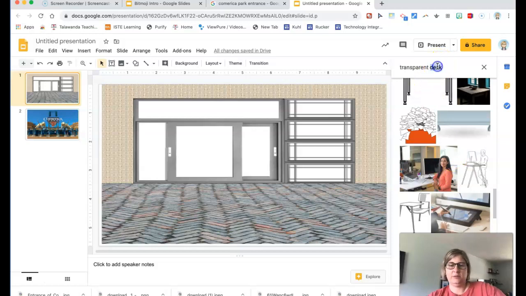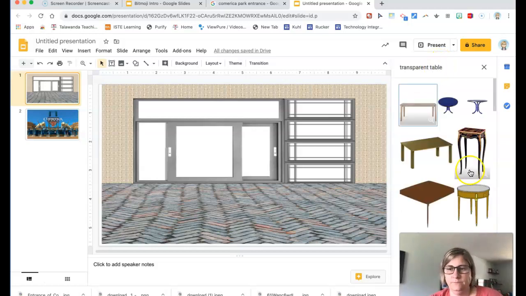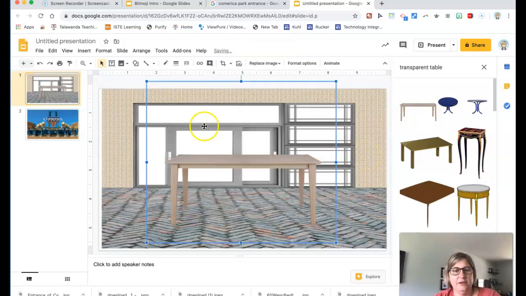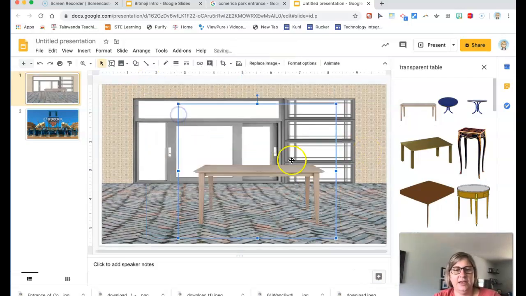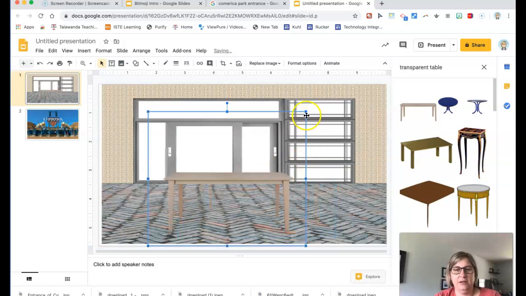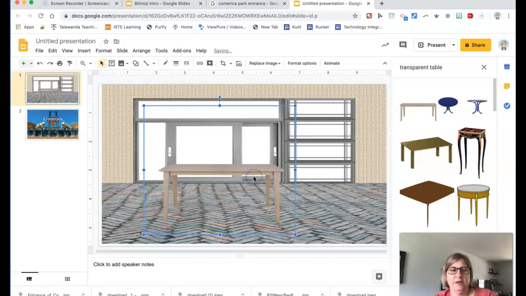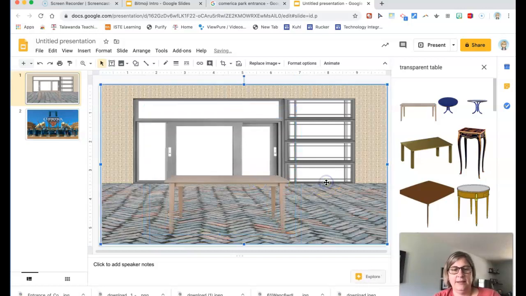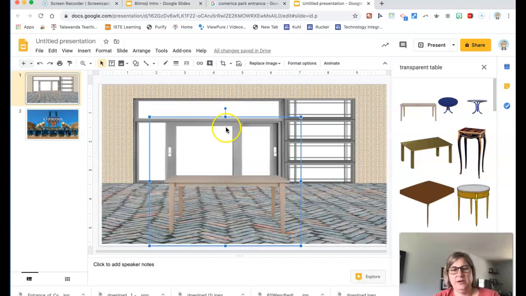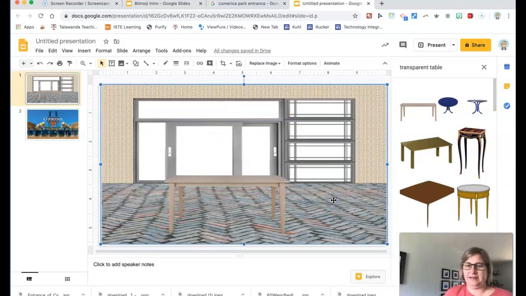I'm going to go back to table. Let's just drag this one in. So when I drag my table in, you'll see that you get the table, but you don't get any of the background that comes with the table. So let's pretend that we have our table here. And then let's pretend Mrs. Pearson can probably change the color of that table. That's what she's going to talk about in her video.